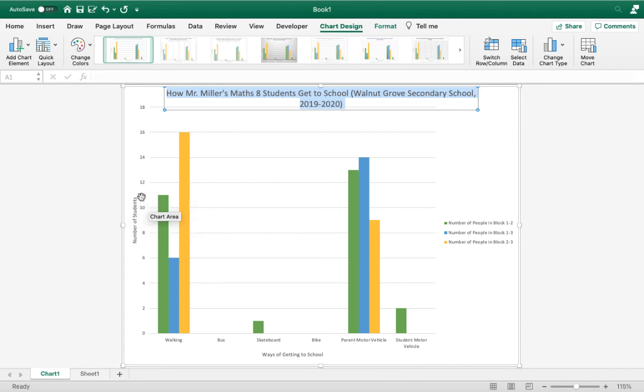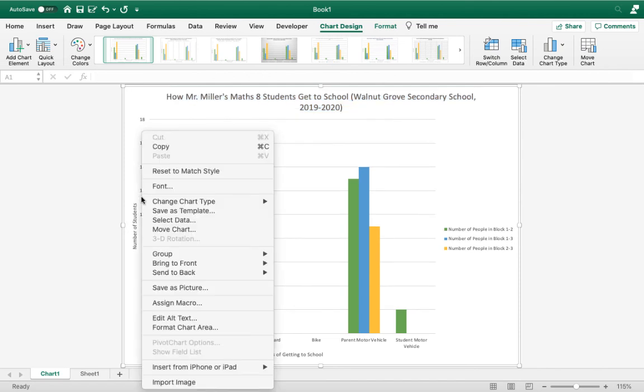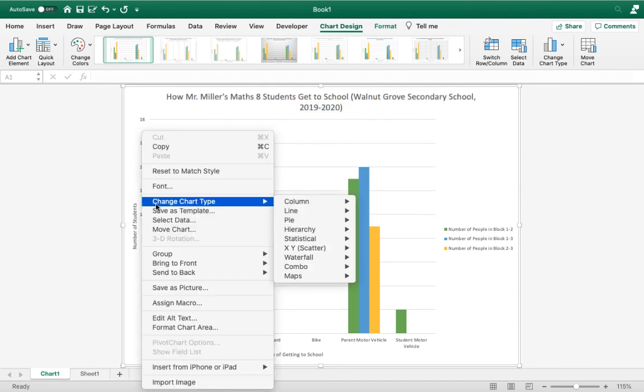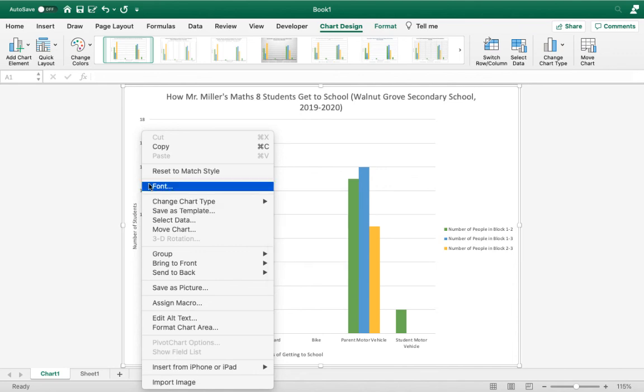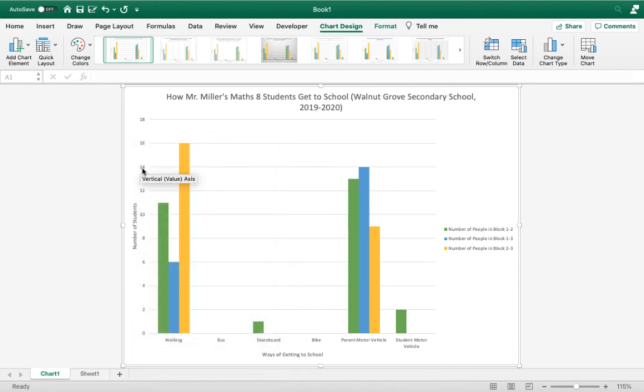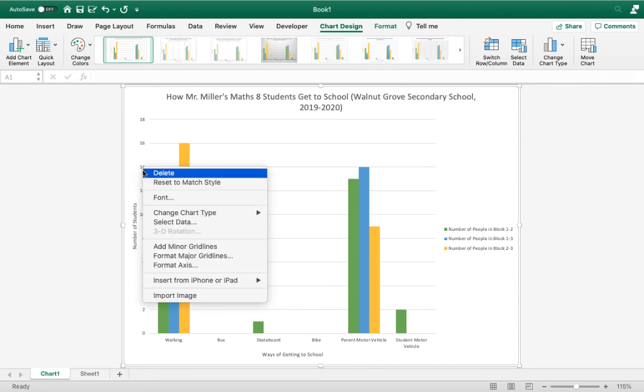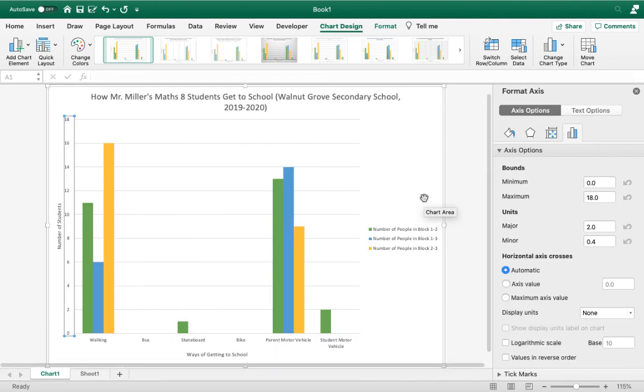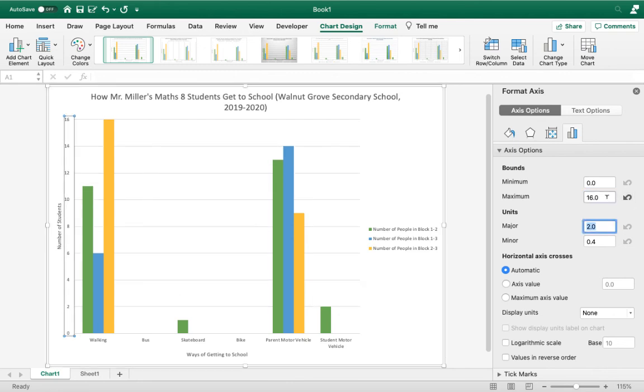Again, most of the items in here, if you just right click into something, it'll give you the option to modify it. So like when I see vertical axis, if I right click on that, I can format that axis, and so now I can say I don't really need it to go up to 18, maybe I only want it to go up to 16. And so I can just make that change, right?